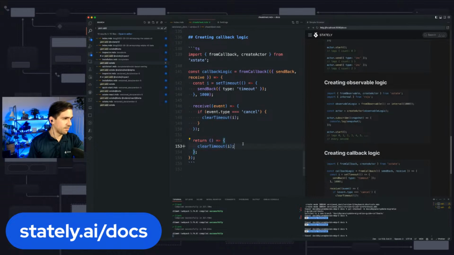And this is the cleanup function. So if you're invoking this or spawning this and you stop invoking it or you manually stop the actor, you want it to clean itself up somehow. And so that's what that cleanup function lets you do. So yeah.